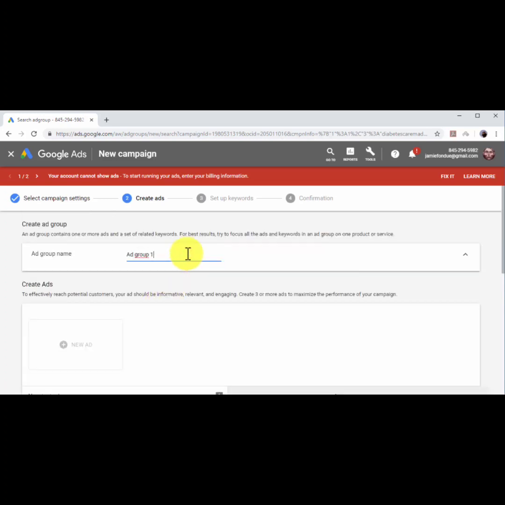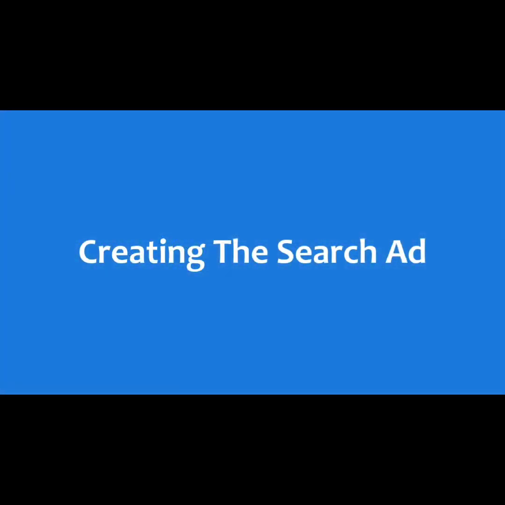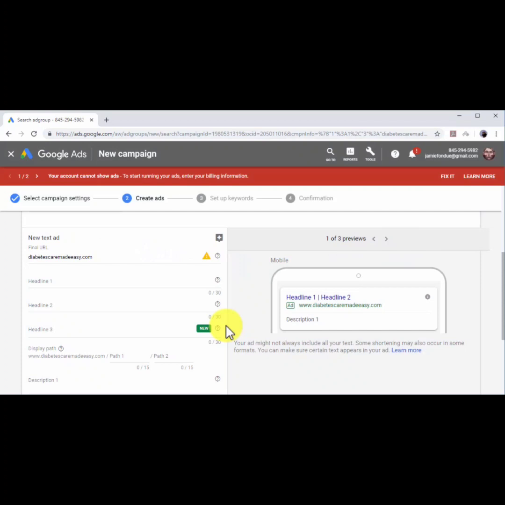Start by entering a name for your new ad group in the ad group name field. Creating the search ad. Now it is time to create the search ad. Start by entering your landing page URL in the final URL field.